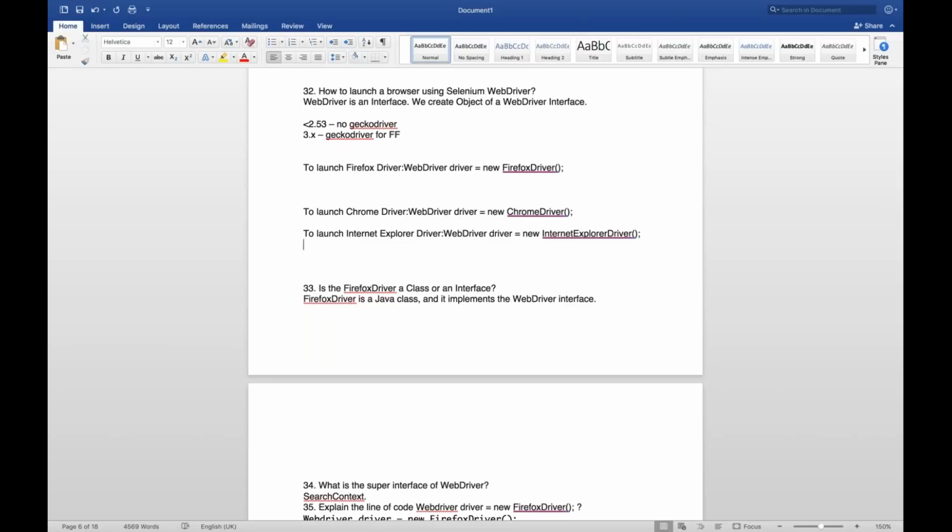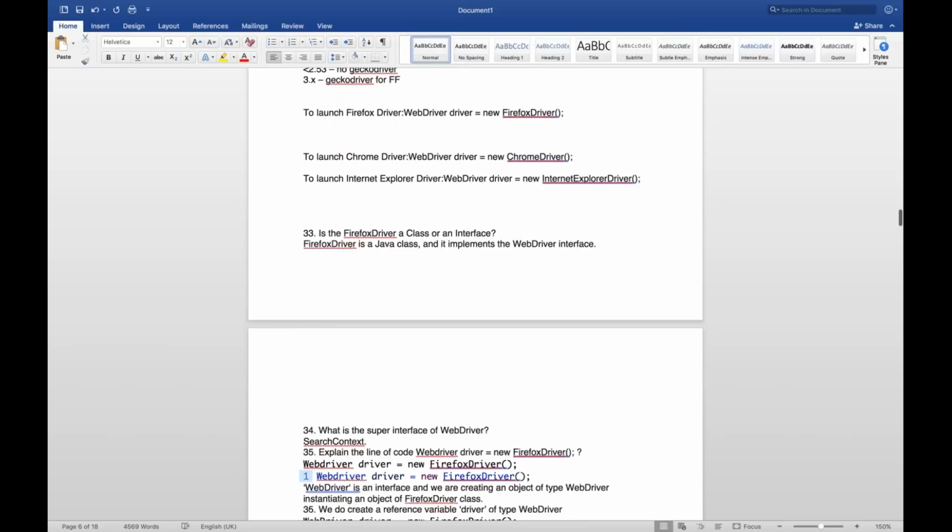The full correct answer is you have to explain what is Geeko driver. Before 2.53 and in 2.53, we were not using Geeko driver, but after 3.x, we have to use Geeko driver, right? And in Chrome driver also, we have to use the chromedriver.exe file. For Internet Explorer also, we have to use the IEDriver.exe file. For Safari, we have to use the Safari extension.